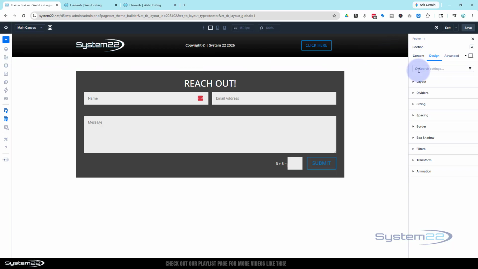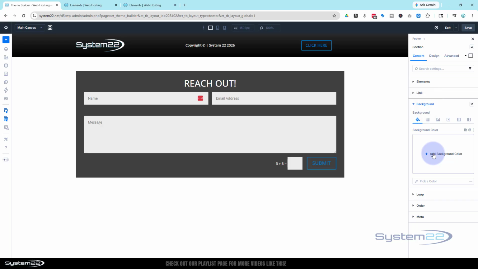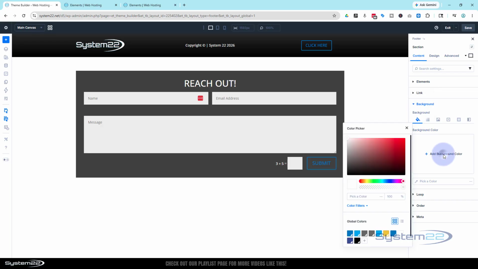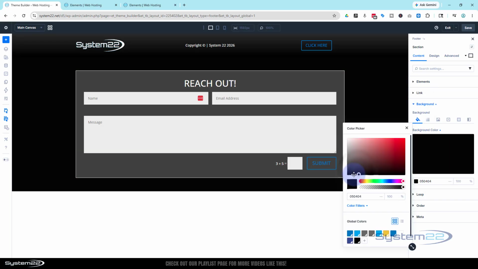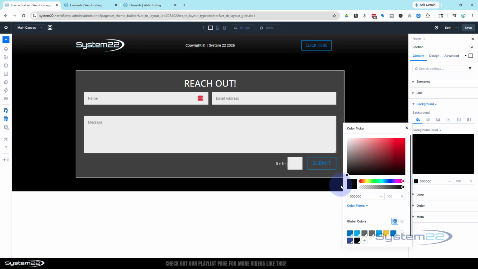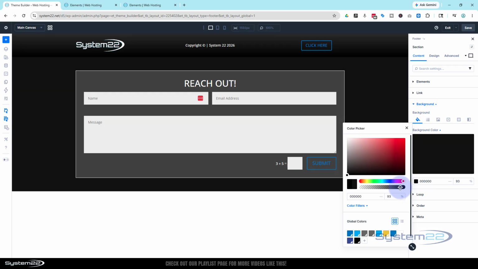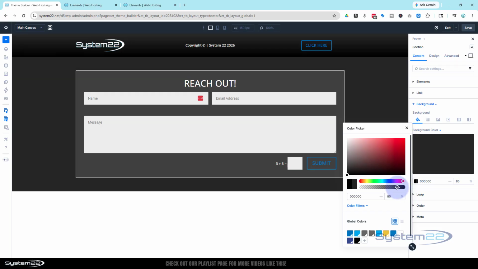As you can see, we're in there. I'm going to go down to background. I'm going to give it a background color. So background's always under content there. Add background color, first tab. I'm going to make it black, but I'm going to take the opacity down slightly so you can see a bit of the page behind it when it pops up. So I'm going to take it maybe down to 85, something like that.